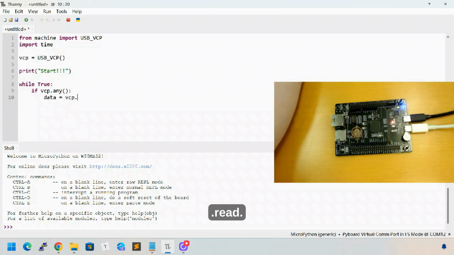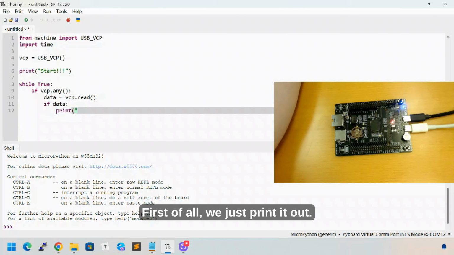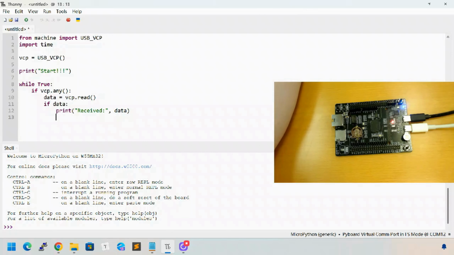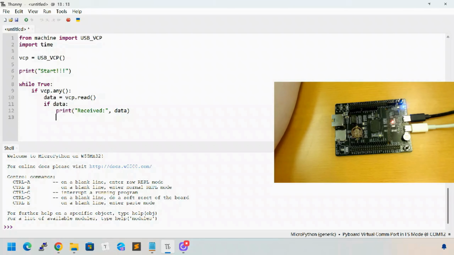Okay, if there's some data in it, we need to show it in the serial terminal and also return an echo back to the USB. How do we do it? First of all, we just print it out, and then we separate the data. So this is the received data, and then we call it data. After that, we need to send it back to the virtual COM port. How do we do it?